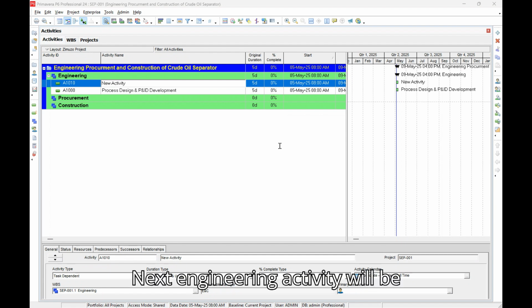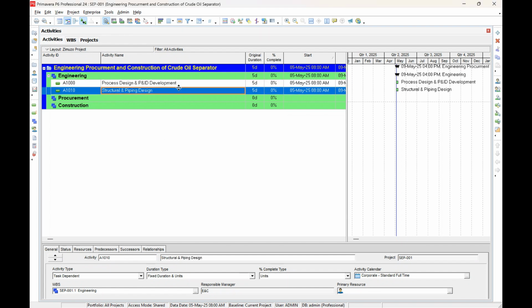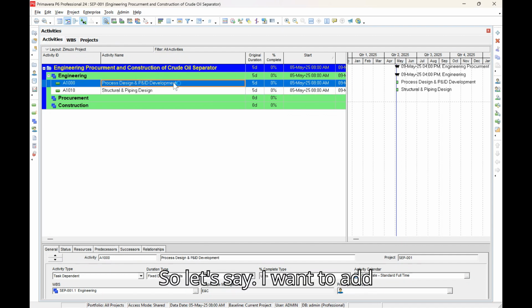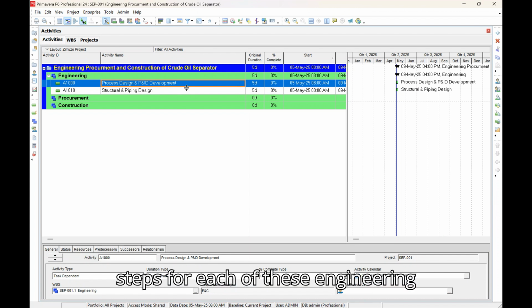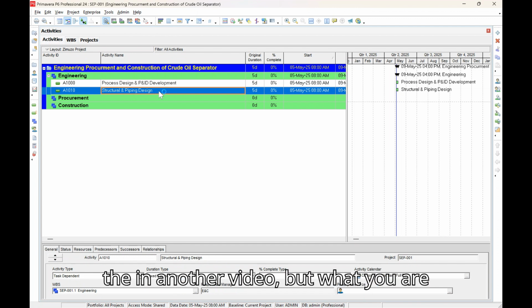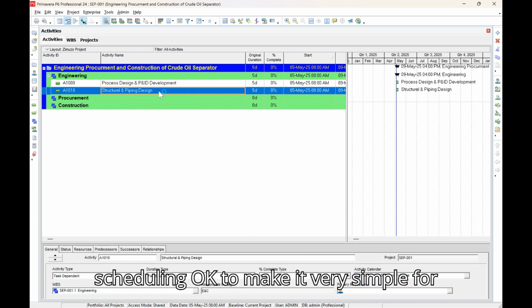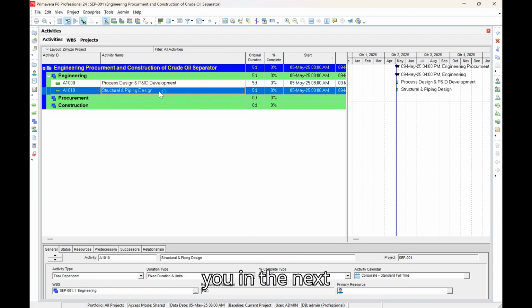Next engineering activity will be structural and piping design. So these are typical high level. So let's say I want to add steps for each of these engineering activities. I'm going to explain it in another video. But what we are doing is high level scheduling. Okay, to make it very simple for you.